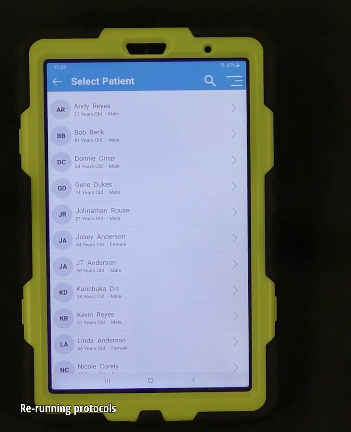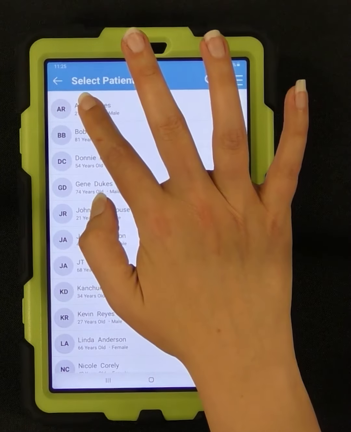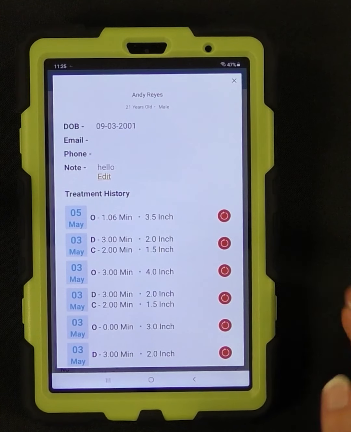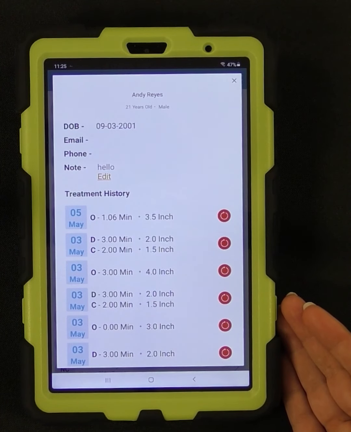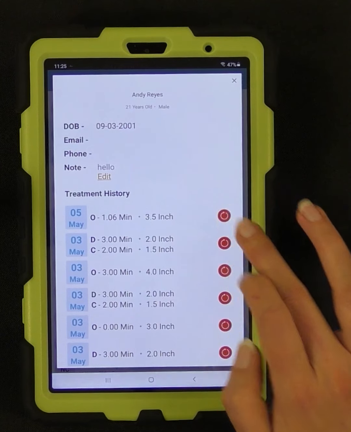When working with patient options, there are a few additional features available. There is a function set to rerun a protocol in the patient screen. To enter this section, you will click on the patient name, not the icon. You will then see you can look at the treatment history section. Here you will see the date, protocol, and treatment time. Click on the icon to rerun that protocol.